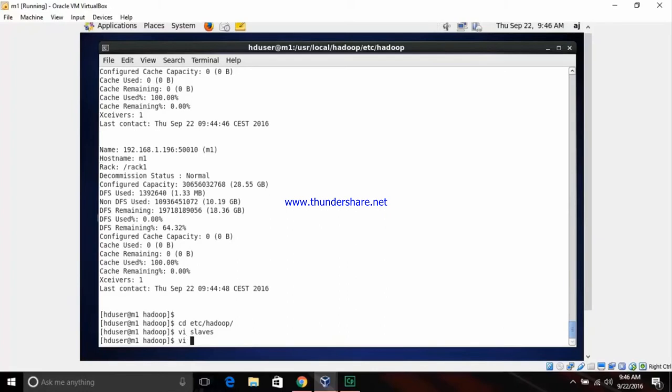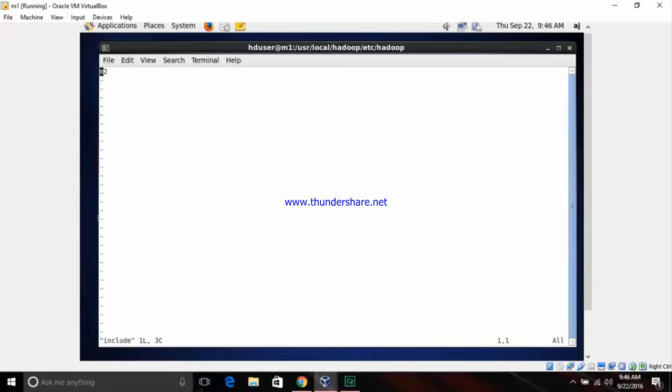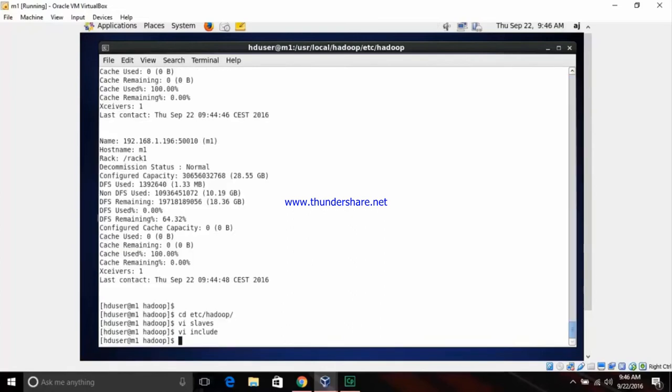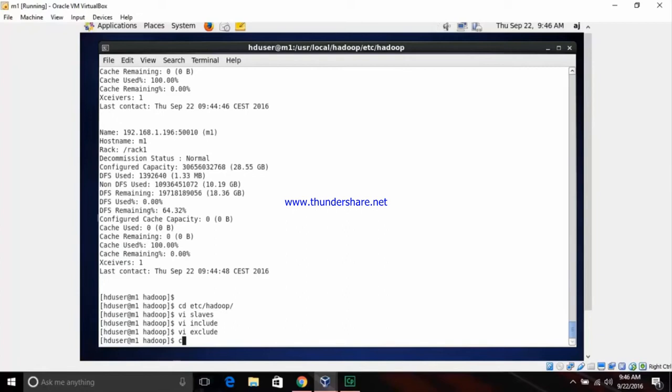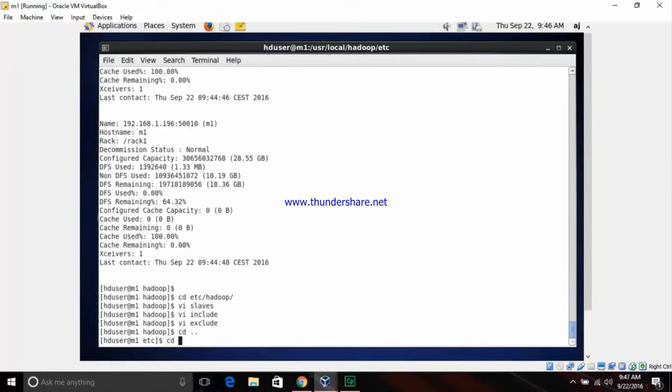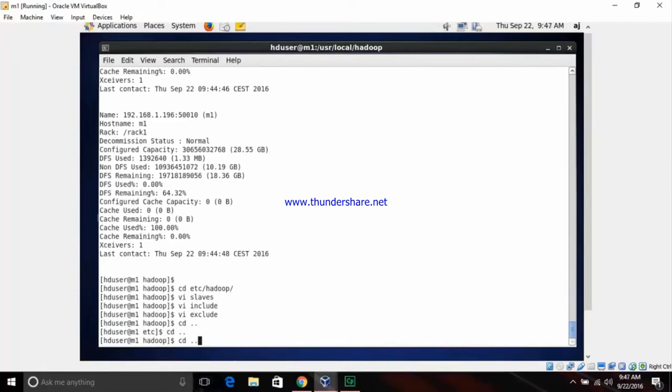Type vi include and empty the file. Type vi exclude and empty the file. Emptying the include and exclude files is important, as it ensures that if you add or remove the same machines again, there is no conflict. Whenever you make any changes to include and exclude files, give a refresh command.